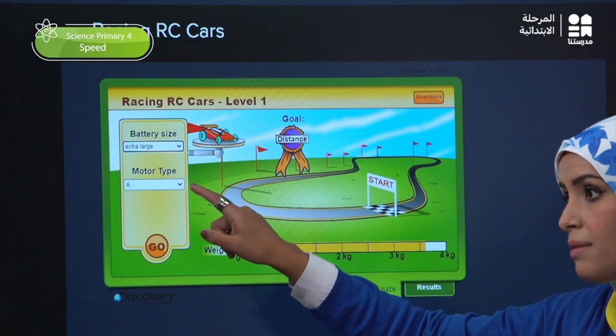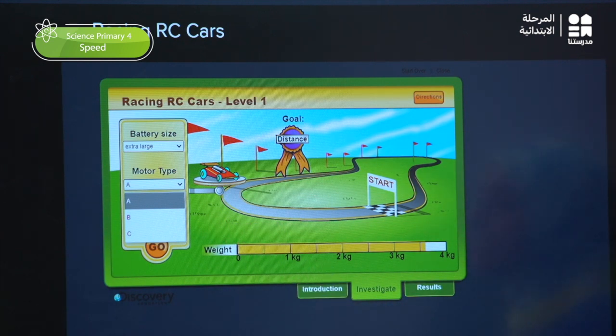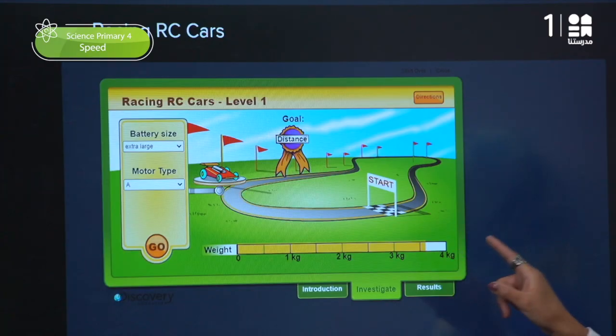And in the motor type, engine, we have A, B, C. And each letter of them represents the engine weight from the least to the largest. And this column clarifies the different ways of engines. So we will notice that the engine's weight is changing depending on the changing of the type, and we will know how this will affect the speed.